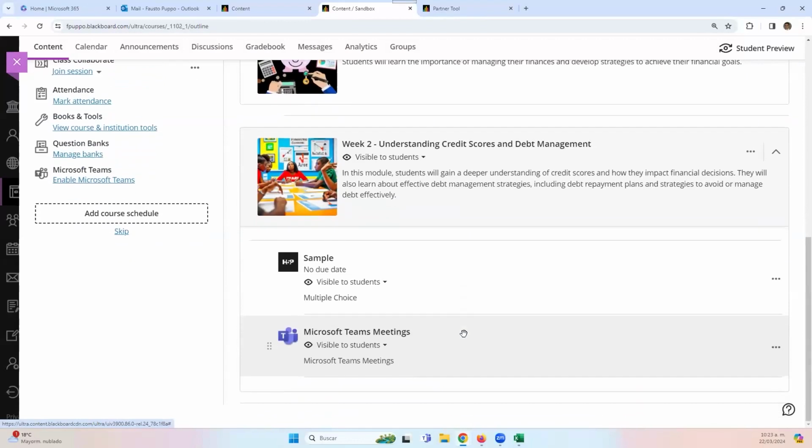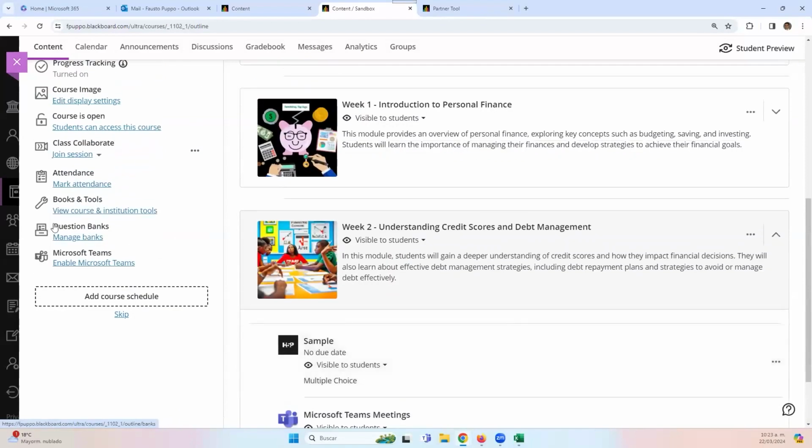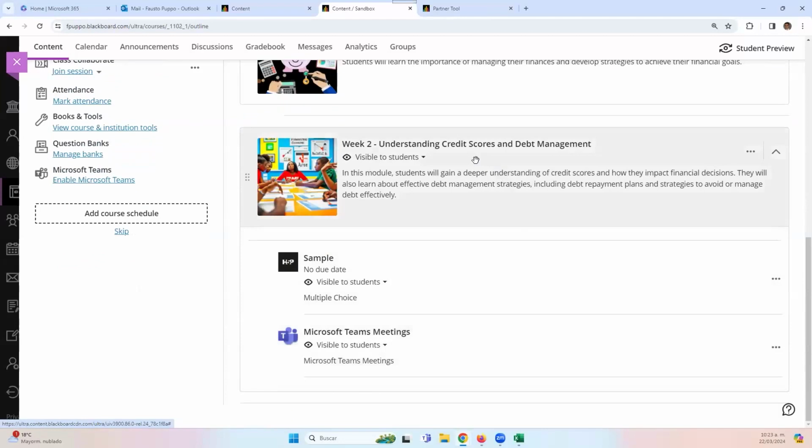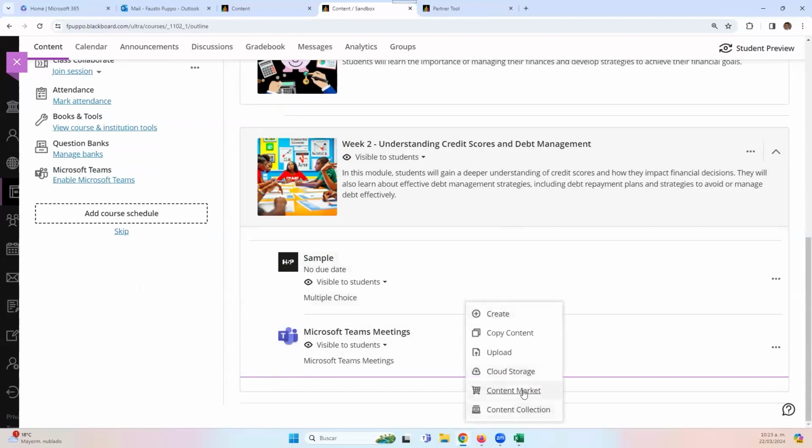So pretty much that's where you find LTI tools. Remember, you can do it through the books and tools menu, but you have a lot more control this way because you can put it right in the correct container. Could be a learning module, could be a folder, etc. You do it just by clicking on plus and then clicking on content market.